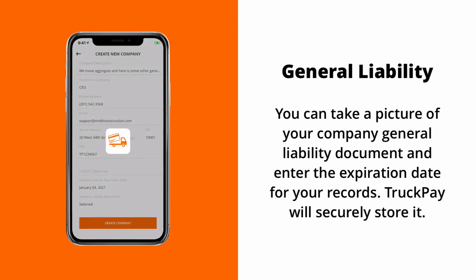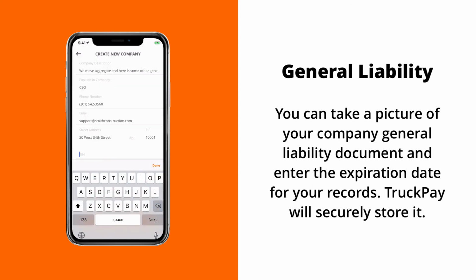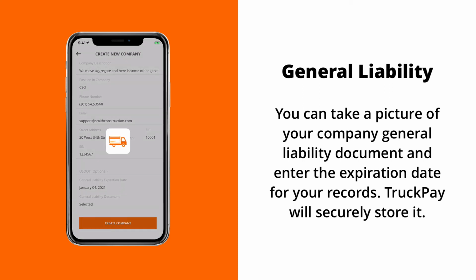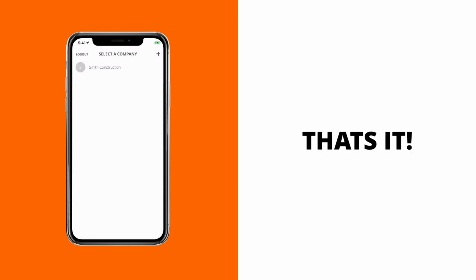All that's left to do is tap the Create Company button, and if all of your company's information verifies with our servers, you'll have your company instantaneously created like so. And that's how you create a company on TruckPay for iOS.